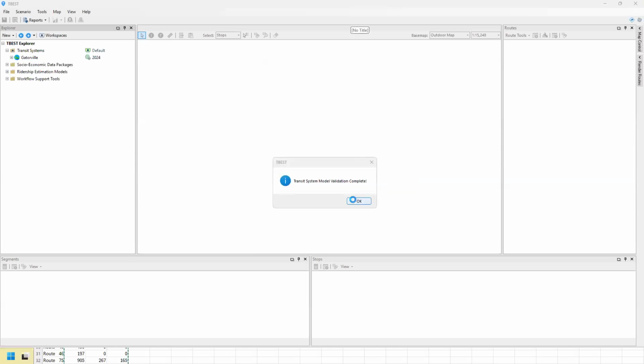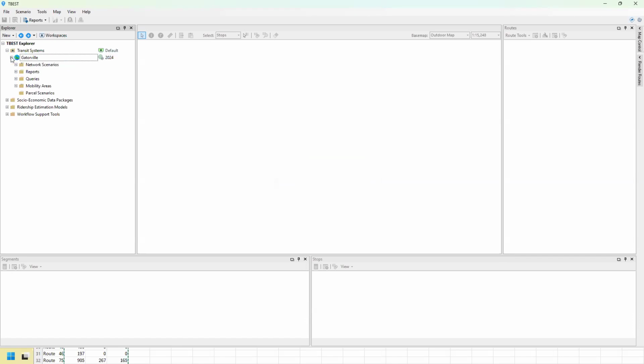Okay. Transit system model validation complete. Fantastic. So what we see now is our Gatorville transit system now has our 2024 validation. So we know that it's validated. We can take a look at this to see that now our fall 2024 is base and read only, which made it the base year.